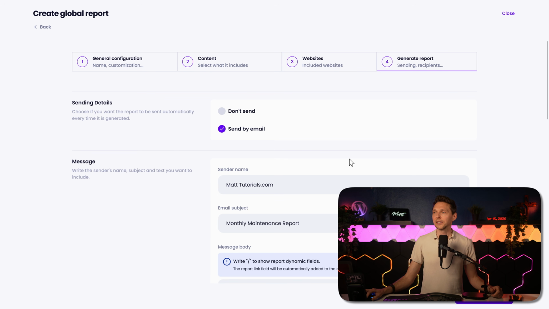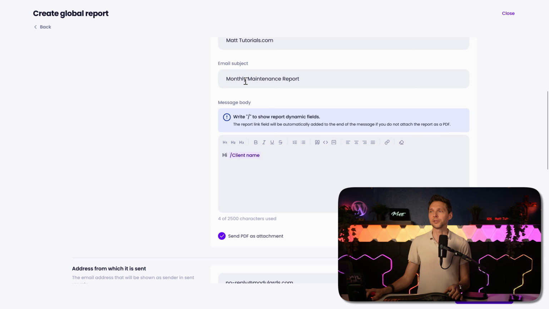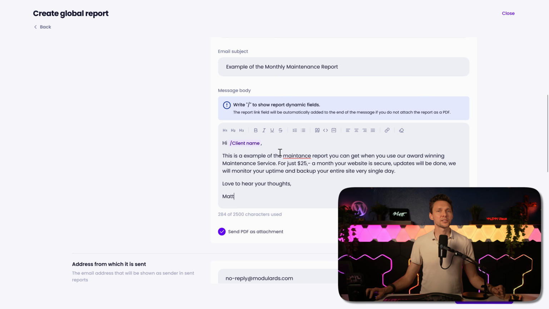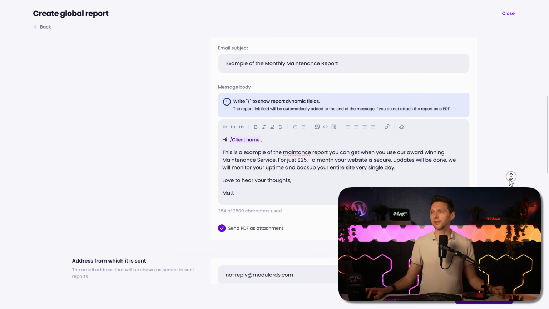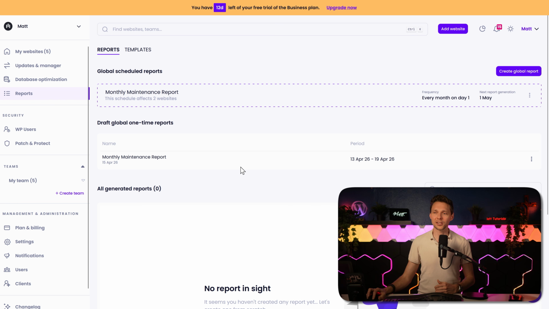I press on next. Then I'm going to send it by emails, and I'm going to change the email subject. And then of course I'm going to need this one, and then type a simple message to tell them exactly what you sent them. And then it will send automatically this pre-maintenance report to this specific client. This is really awesome. If you say, hey, where can we add our clients? It's over here. I'm going to walk you through that in just a couple of minutes.